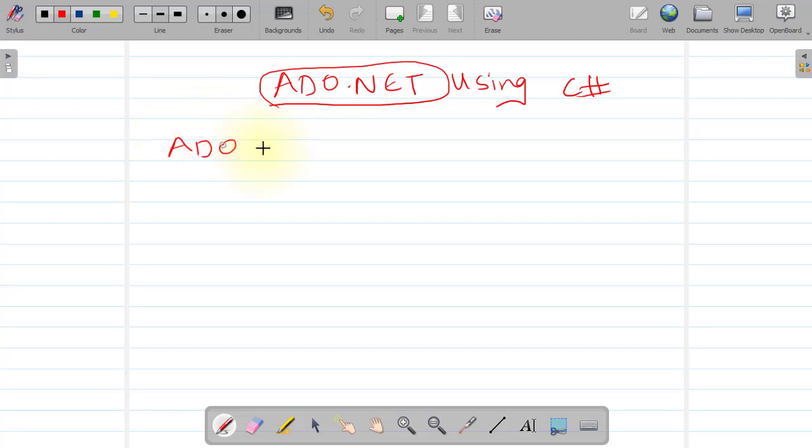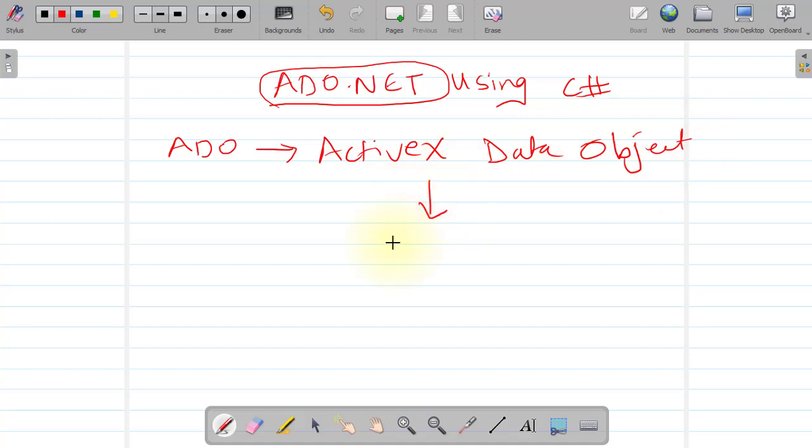ADO is an abbreviation of ActiveX Data Object. ADO.NET contains a set of APIs. That means it has a set of classes that are used to connect your database with the ASP.NET application.